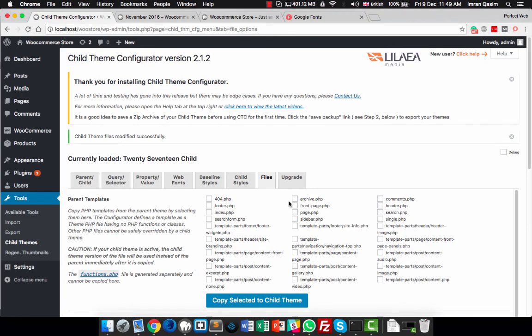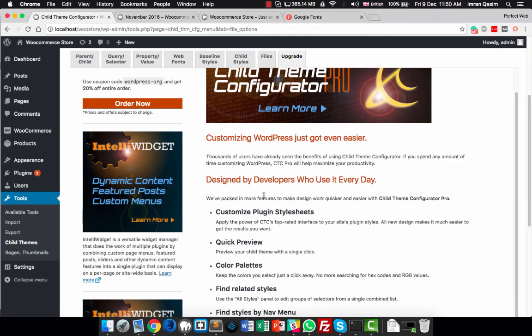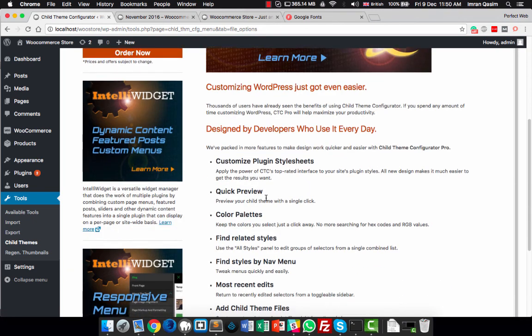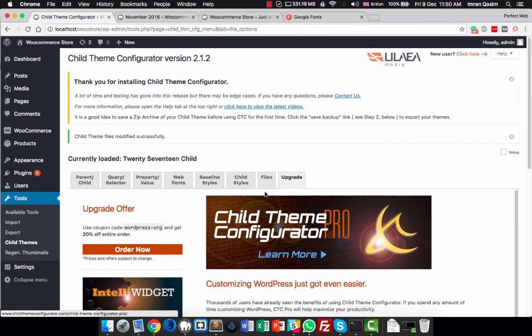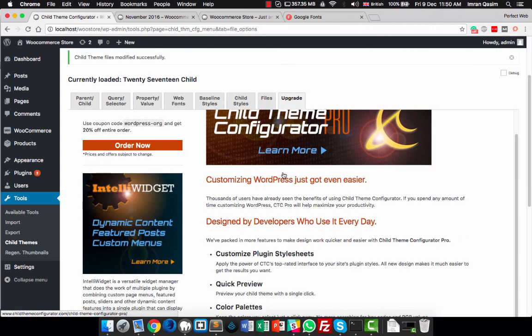I hope this is the last tab. This one is upgrade. If you want to upgrade to the pro version, you can take advantage of this upgrade. If you like it, go ahead and buy it.